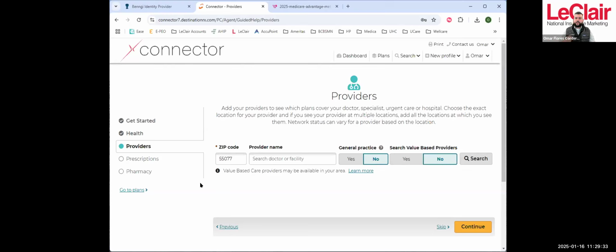The nice thing is when you're looking at a plan, the links to the carrier's provider finder should be there on their plan details. So we'll go ahead and skip this part for now.